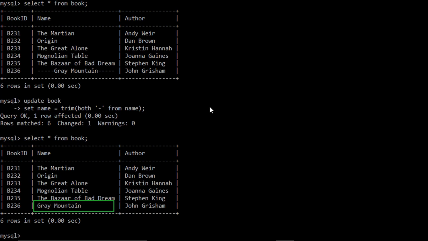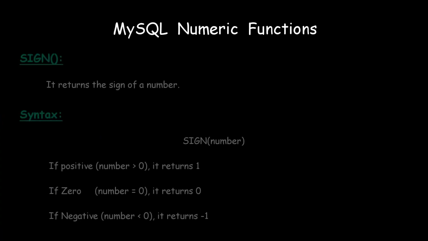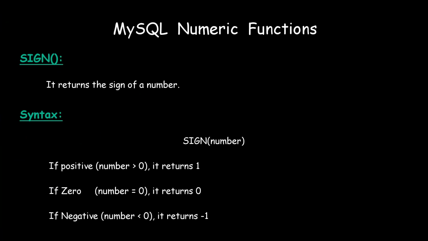Now we are going to learn two numeric functions, that is the sign function and the abs function. First one is the sign function. It returns the sign of a number. If the number is positive, it returns 1. If the number is 0, it returns 0. If the number is negative, it returns -1.